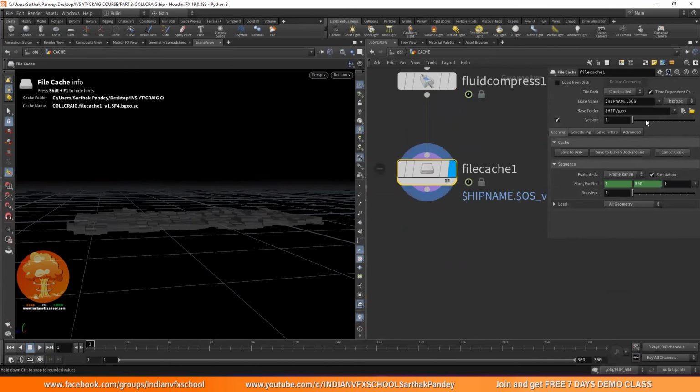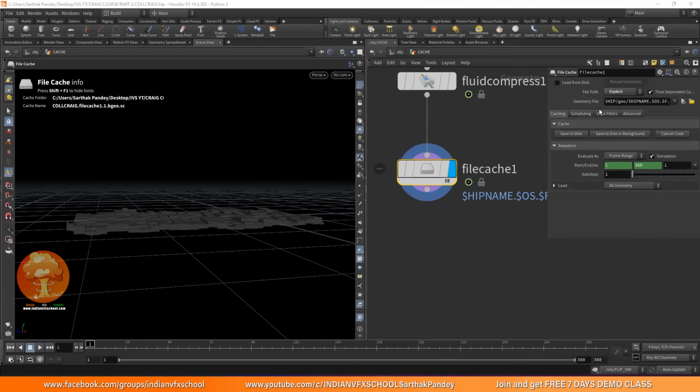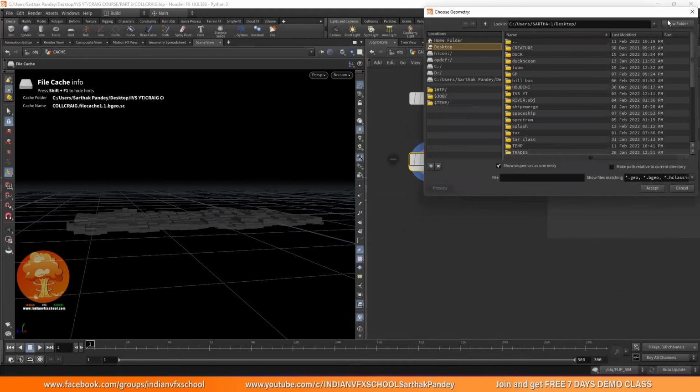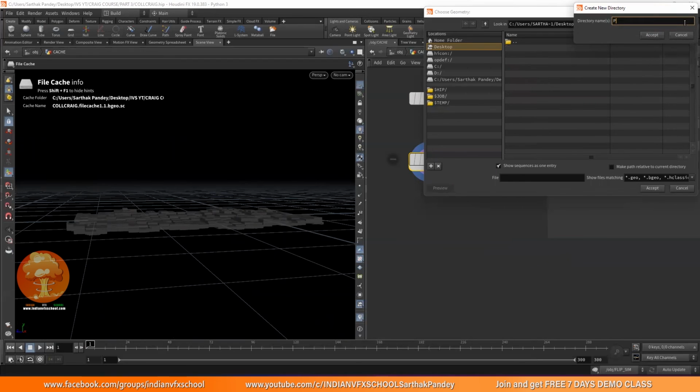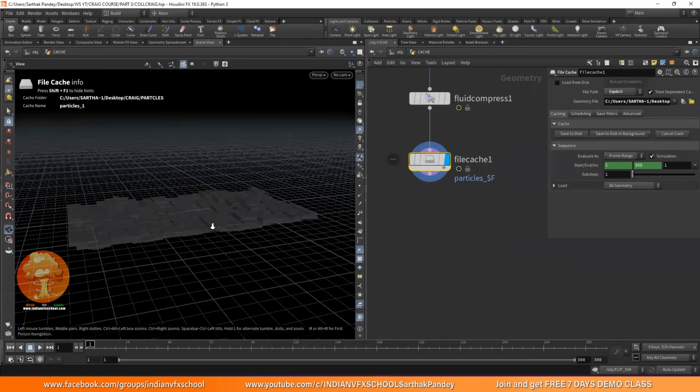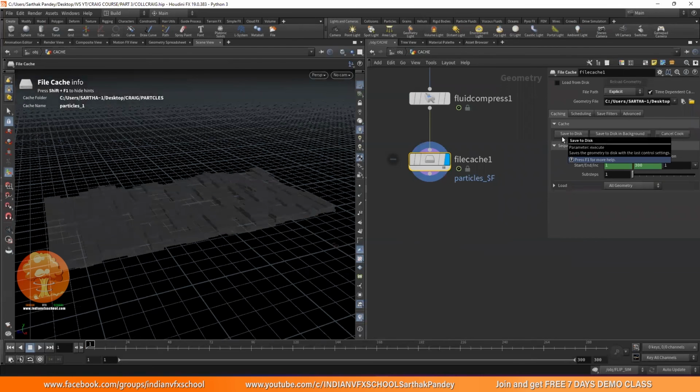Now I can go to my file cache and change the file path from constructed to explicit if you're on Houdini 19. If you are on anything below Houdini 19, you're fine to go. I'll make a new folder over here, go inside it, and make a new folder again and call it particles, because we'll be saving the mesh too. So it's important to name everything properly. I'll call it particles, and make sure you add an underscore, and then adding a $F is very important so that it evaluates for each and every frame. And that is it. Now let me go ahead and cache it, and we will see in the next part.